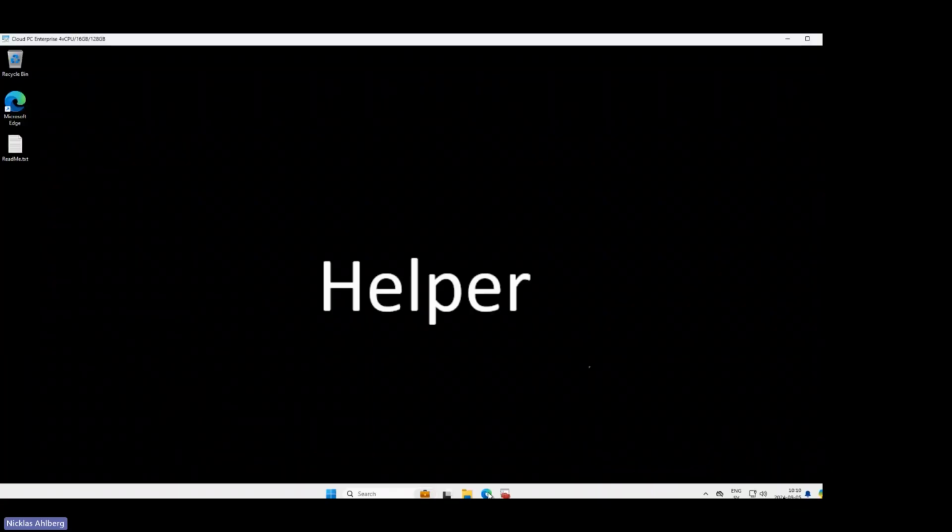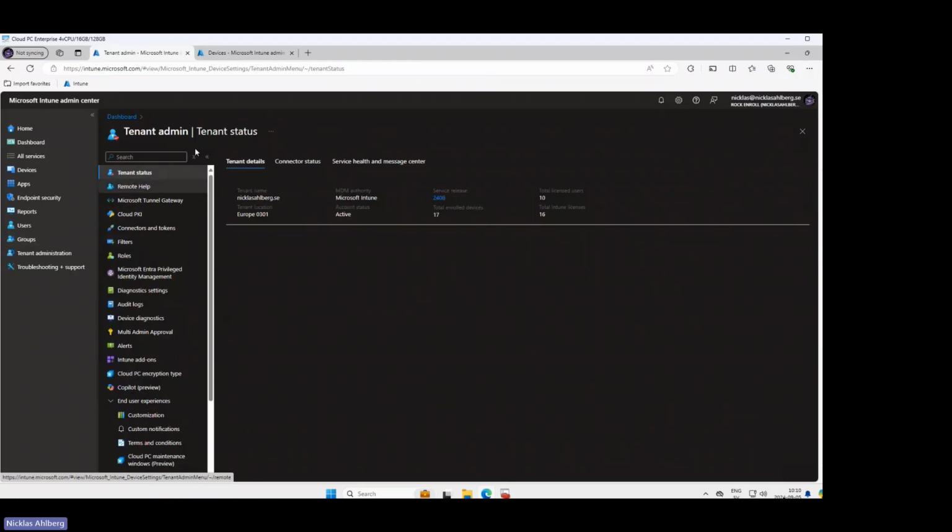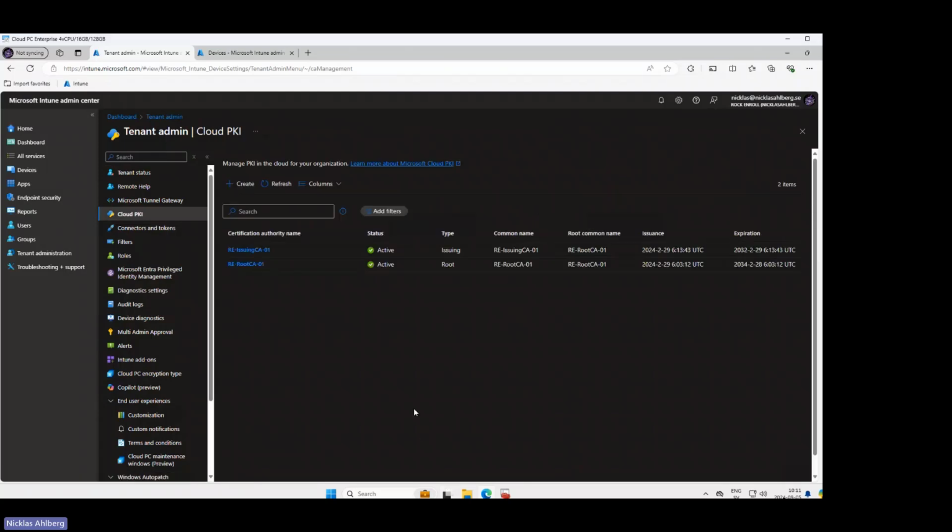So here I have my admin portal. When I go to the Intune portal and head over to the tenant admin blade, if I do not have an active license, the Cloud PKI button will actually be grayed out. So you won't be able to click it. But once you have activated a trial or you have bought the required licenses, then you can go ahead and click it. And this is where we will configure Cloud PKI within our environment.